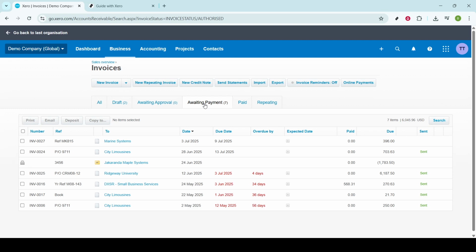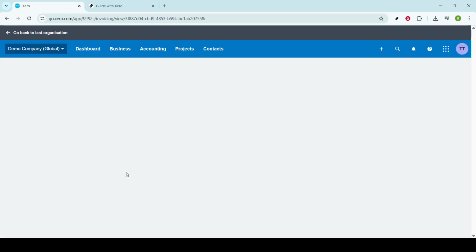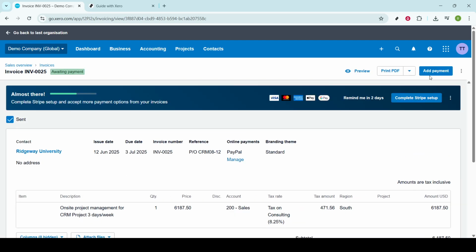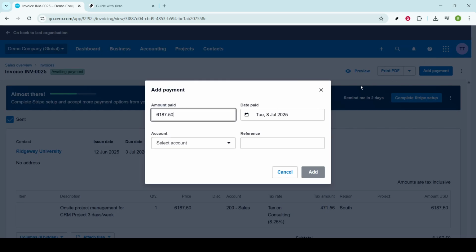Once you've identified the invoice for which you've received payment, go ahead and click on it. This will bring up the invoice details, allowing you to check all the associated information. Then, find the Add Payment button and click on it. Doing so will bring up a prompt for you to enter the payment details.